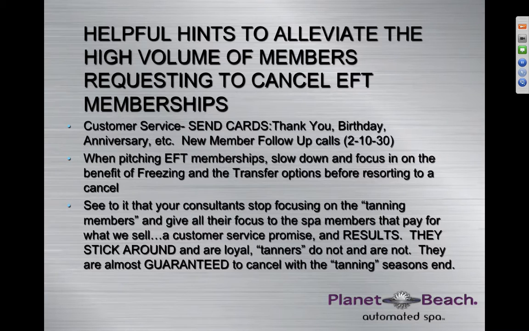Now, make sure your consultants understand that business side of it. Again, we're going back into what's more worth it to me. If I have to give away a couple of cartridges to save $59 a month, I'm profiting the difference in that. I don't mind doing it. Make sure your consultants understand and have that same knowledge, right? Have them stop focusing on these tanning members that might have $19, $15, $20 memberships. Give all their focus to spa members that pay for what we sell, right?